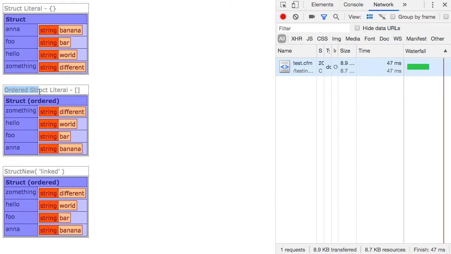Now, however, if we look at the ordered or linked struct versions, using either the bracket-based struct literal or the linked type in the struct new, you can see that the order of the keys is in descending alphabetical order, which demonstrates that the keys are iterated over in the same order in which they were provided to the struct.